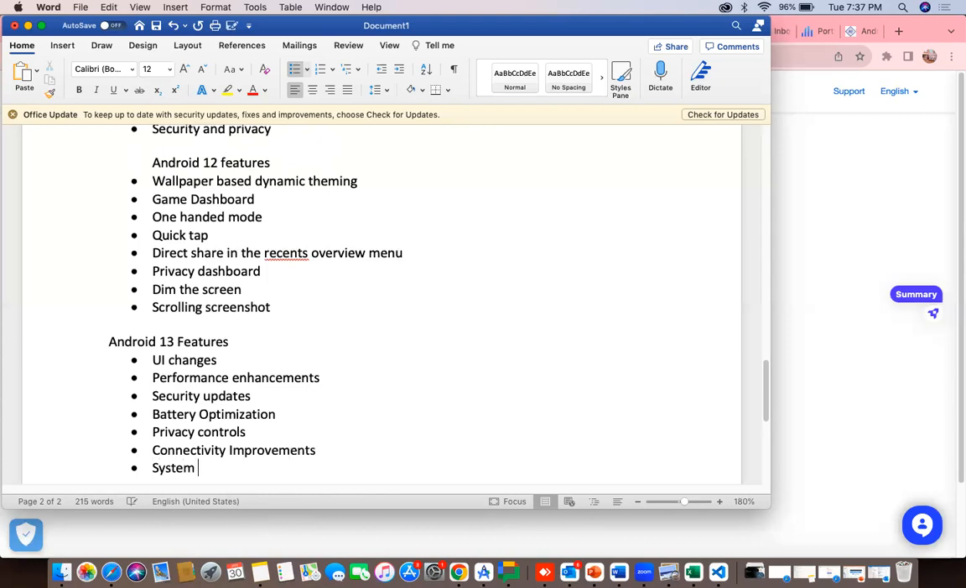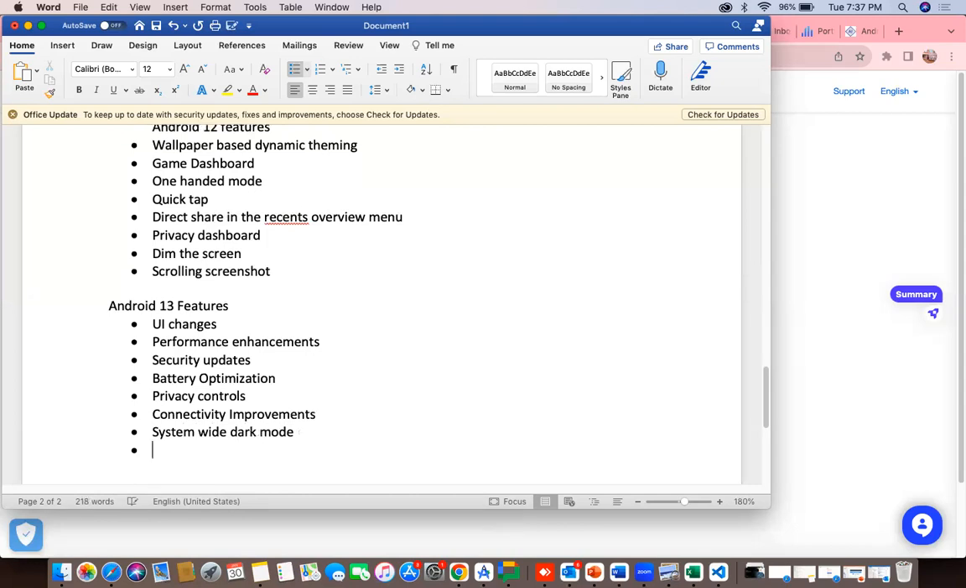Next is system-wide dark mode. Previously it was at app level. Right now it is included system-wide, providing users with darker color schemes to improve visibility and reduce eye strain in low light conditions. So that kind of feature has been introduced in Android 13.